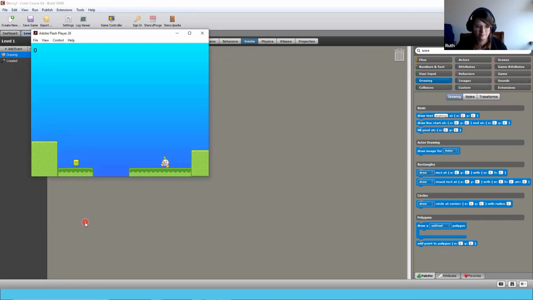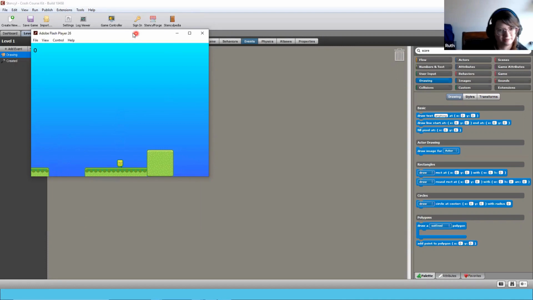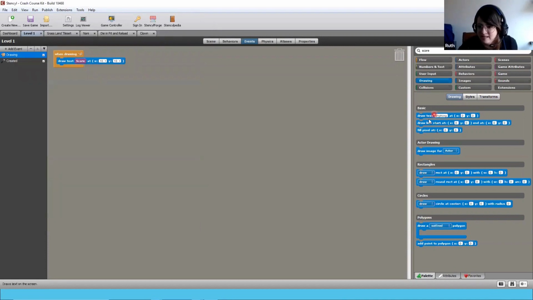There's that 0. Now let's see if my groups work. Oh, my groups do not work. So I'm going to change that a little bit. I'm actually going to do a separate draw text up here just to fix that problem that we're having. And think about it. If I want this at 10, I'm going to put this at 10 more pixels to the right of that.